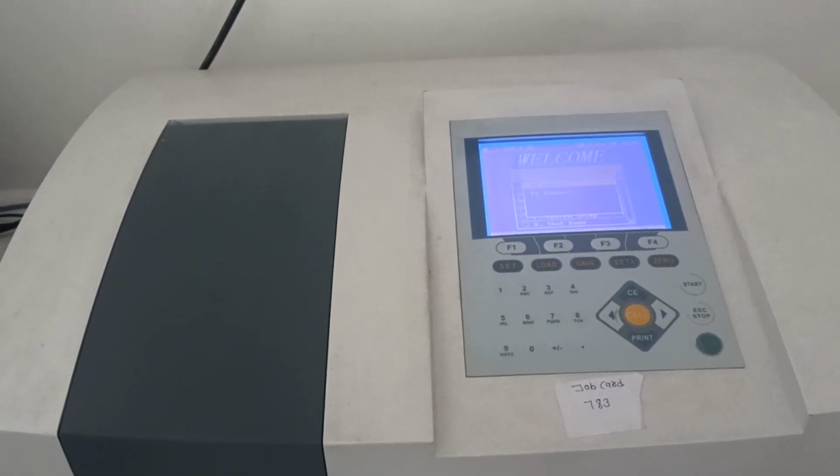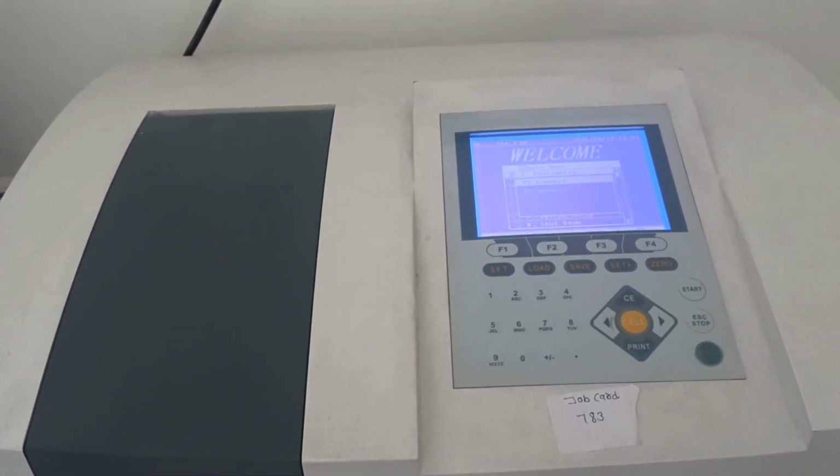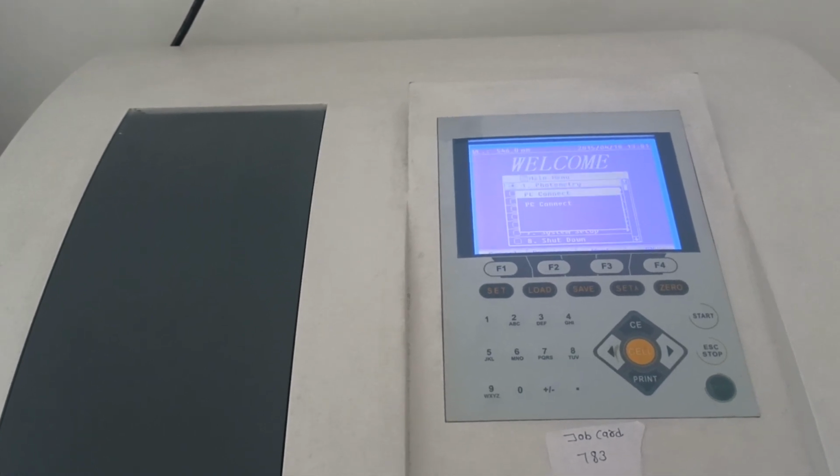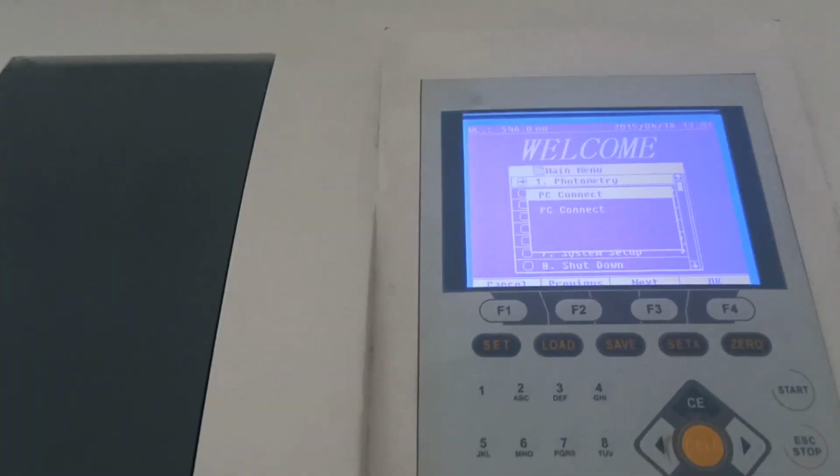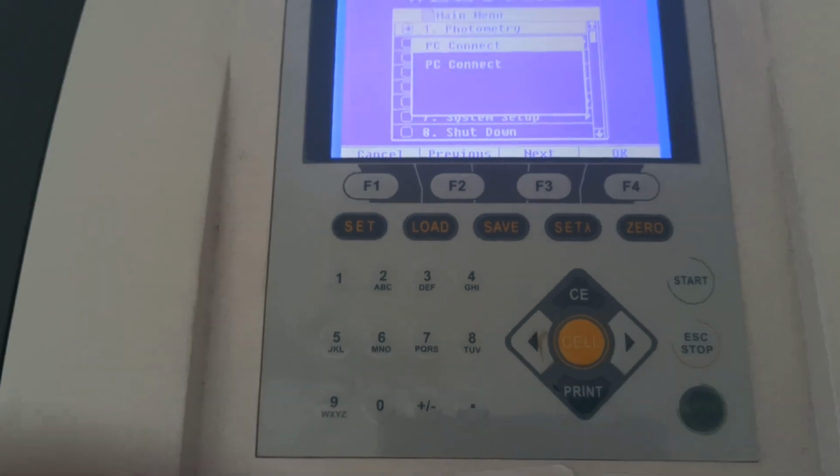In this video, I am going to explain how to find out lambda max and how to carry out the assay of a given drug by using Cystonic double beam UV visible spectrophotometer.